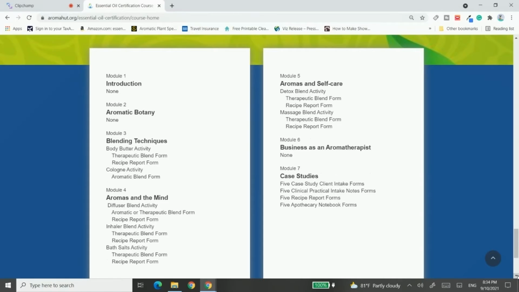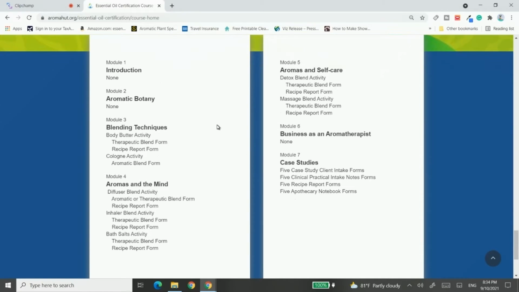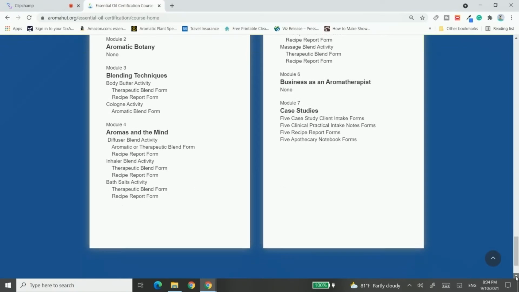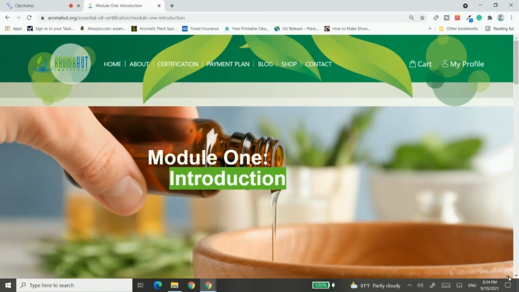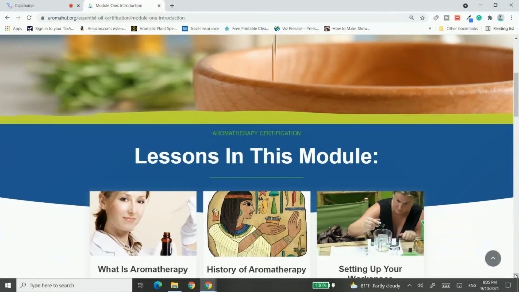Now below this we have the assignments to email your instructor. So we have it broken down by the modules here so you can see what assignments are required. Now module 1 and 2 don't have any assignments, but module 3 you do need to do some blending techniques and make some products and so on. So this is where you can always come back to check and make sure that you've done everything you need to do for that module. So here we can just go ahead and click that button and we can get in and start our course. So this is module 1, introduction.